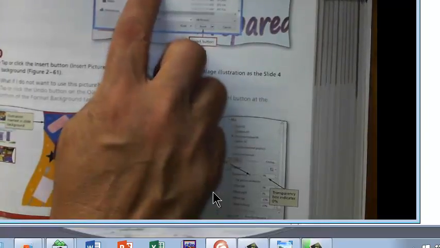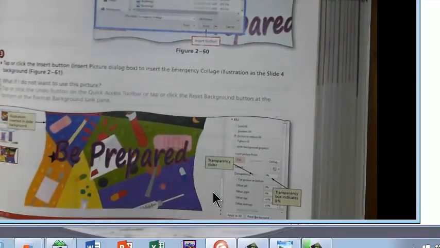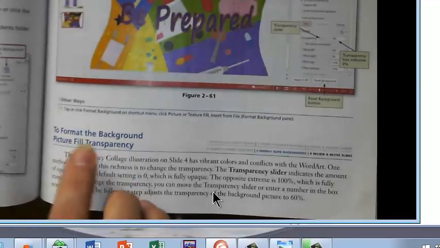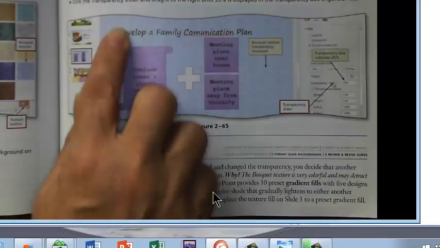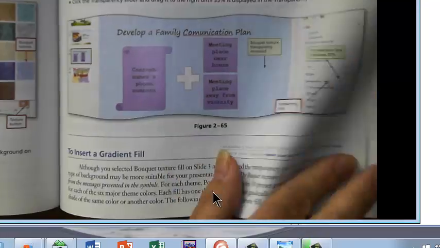You're going to find your picture again, and then you're going to format the background with transparency, which is basically your watermarking. So you're going to walk through all those steps. You're going to have a different background here.